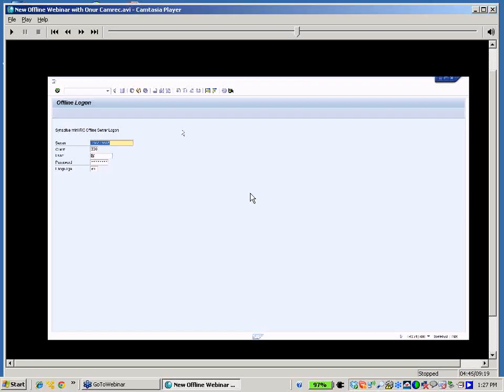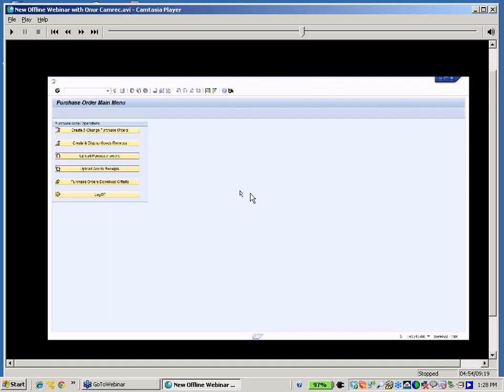The next step, the user will see the main launchpad. From this menu, the user can either initiate the purchase order transaction or the goods receipt transaction. So the first step in their process, they'll click on the Create and Change Purchase Order button.